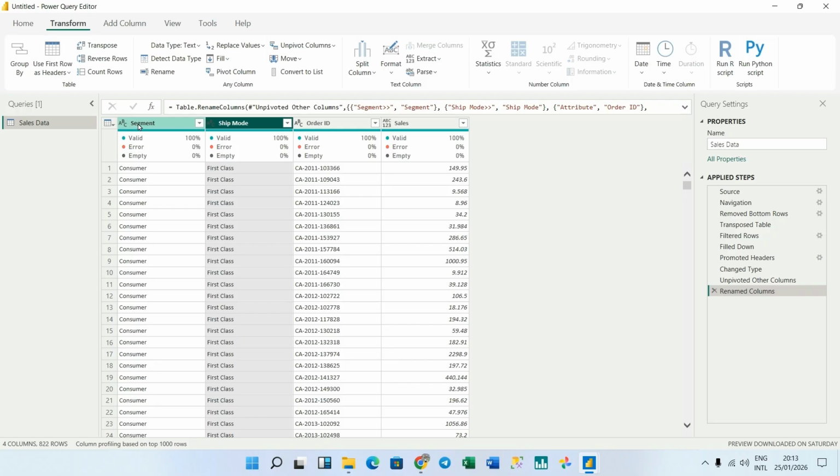In our own case, please, if your mic is not muted, help us and mute your mic. Like I said, the segment column is all right because it represents text. The ship mode also, the ABC represents text, is all right. The order ID is also all right because it represents text.